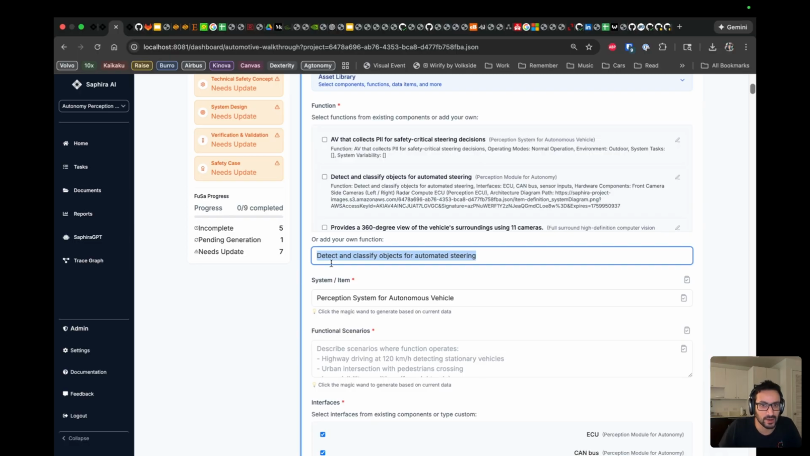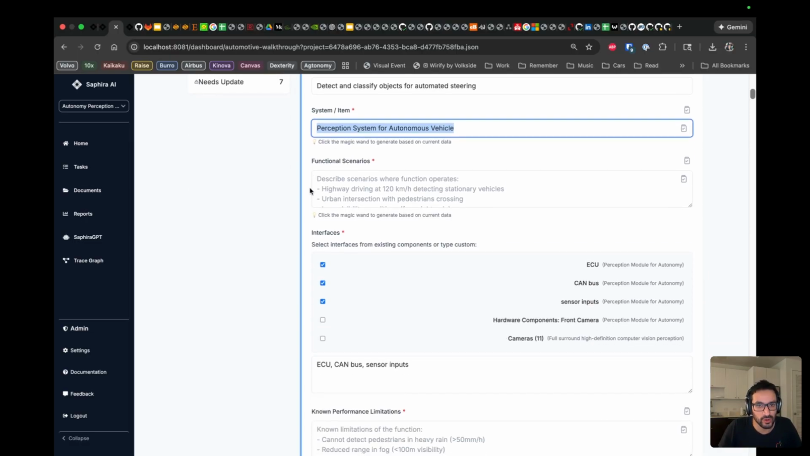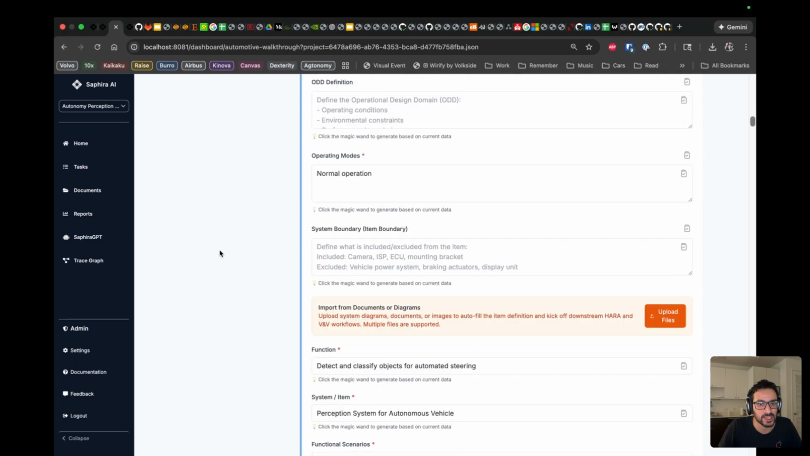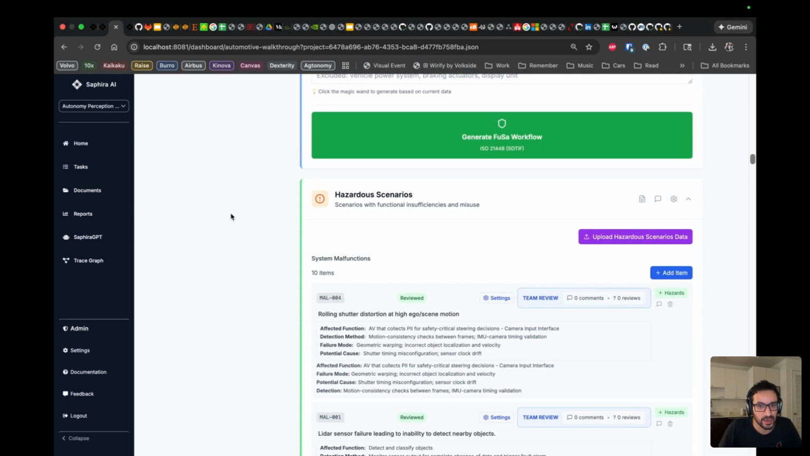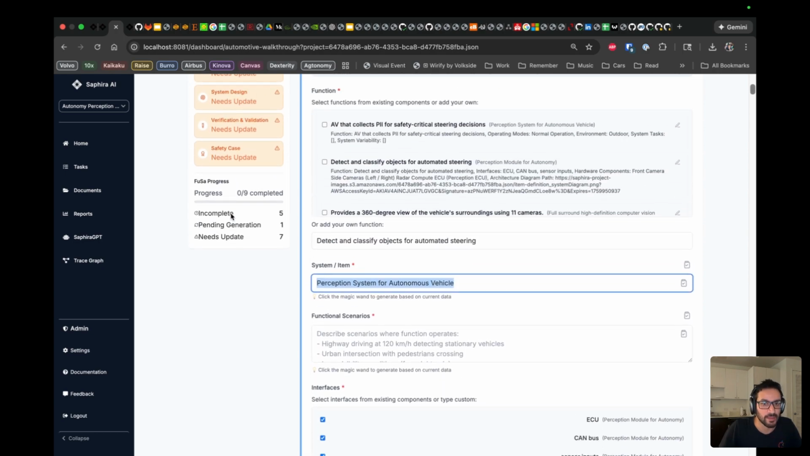So the function we're going to consider is detect and classify objects for automated steering, while the system that implements that function is a perception system for an autonomous vehicle, which has the rest of its components encoded in this project. That way, when we generate functional scenarios and then use that to produce the hazardous scenarios down below, we end up having some useful inputs.